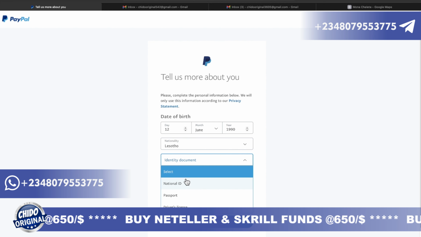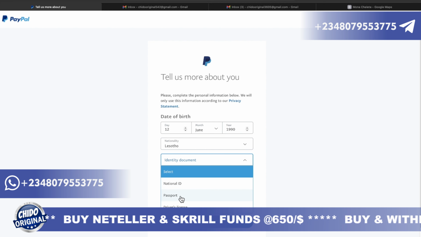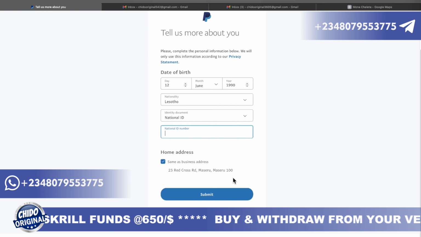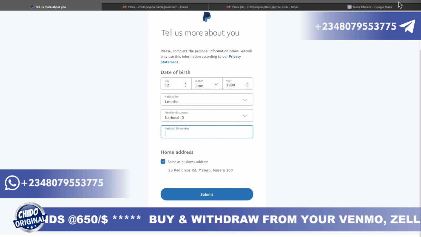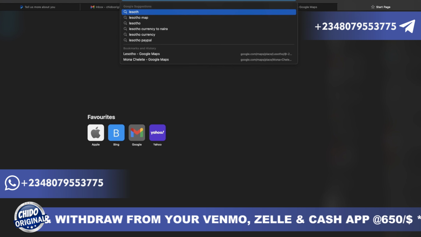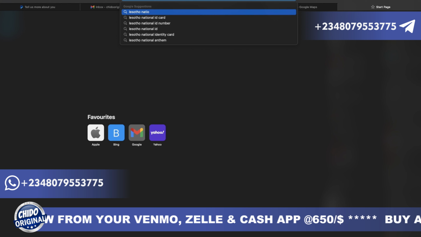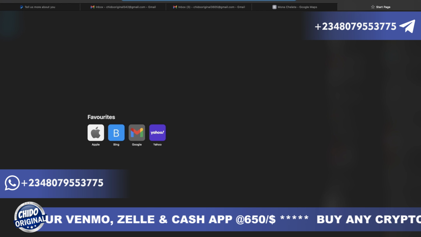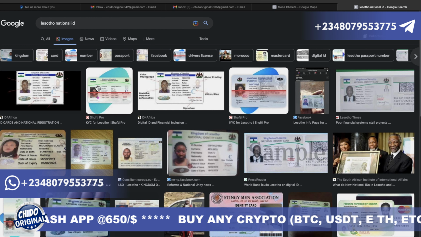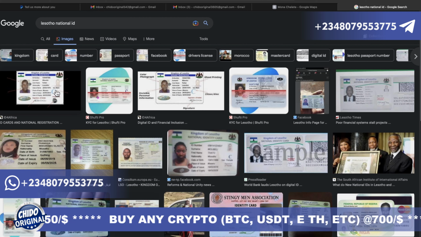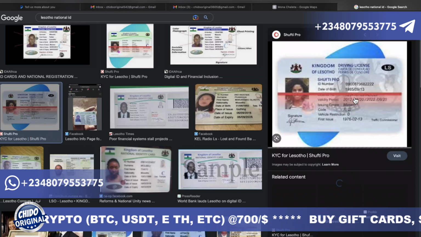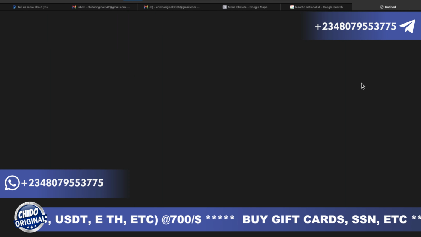So on your ID document, you can put national ID, you can put passport, you can put any. So I'll use this for instance. And come here on the national ID number. You can simply open another tab again and search Lesotho national ID. So once you see this, you can filter it by images. I can select one now and copy the national ID or use it in this. So I can open this for instance. So this is the ID number, an example of ID numbers.